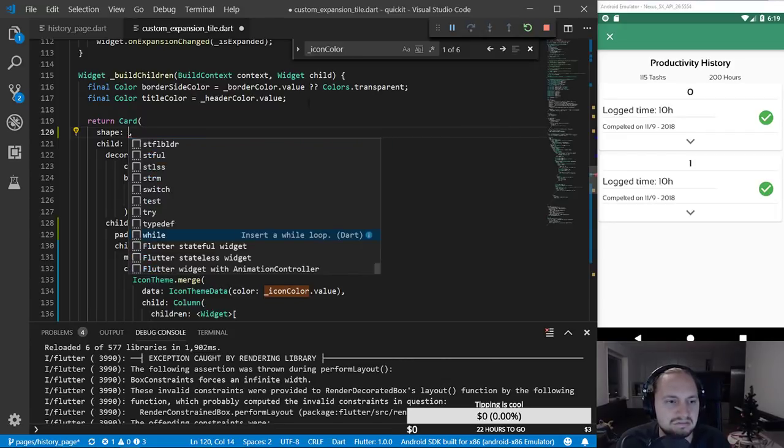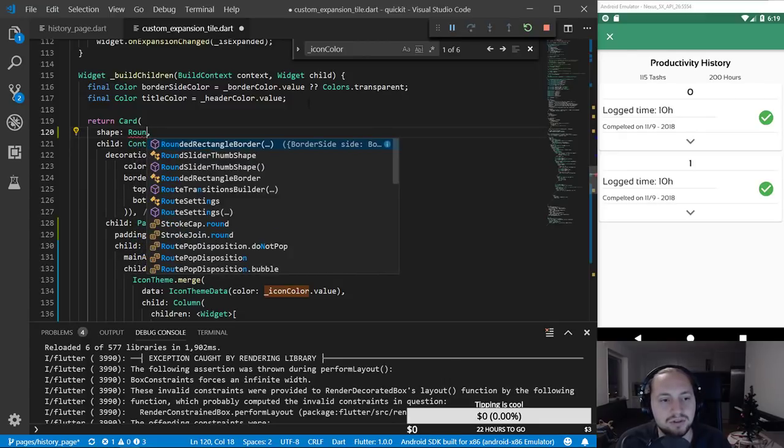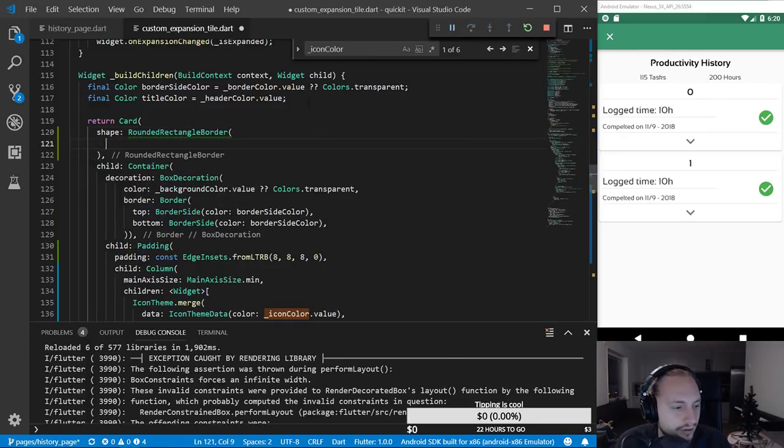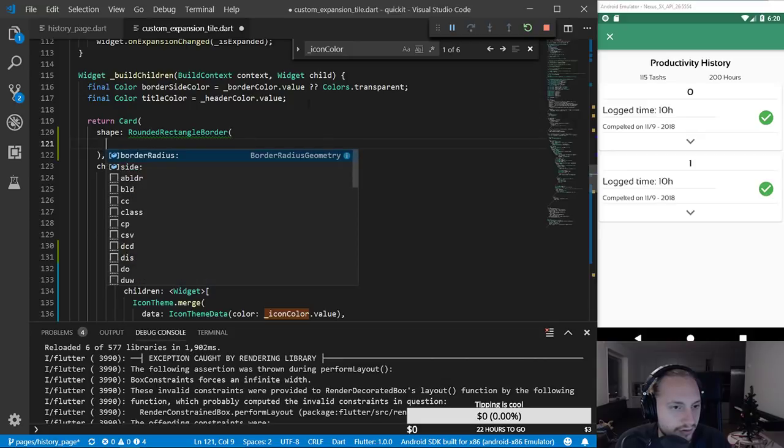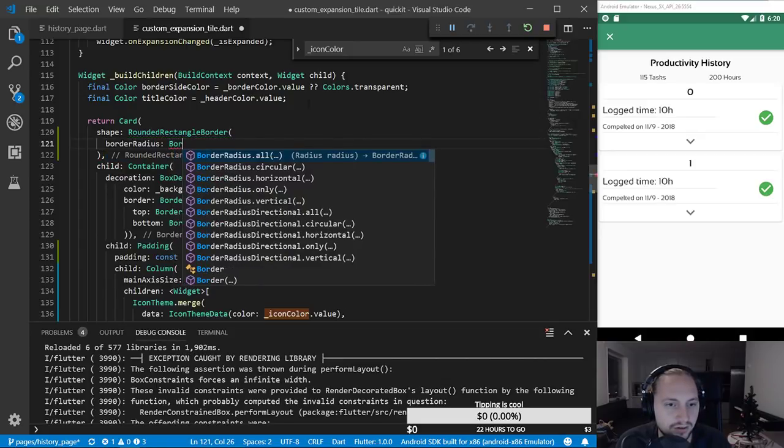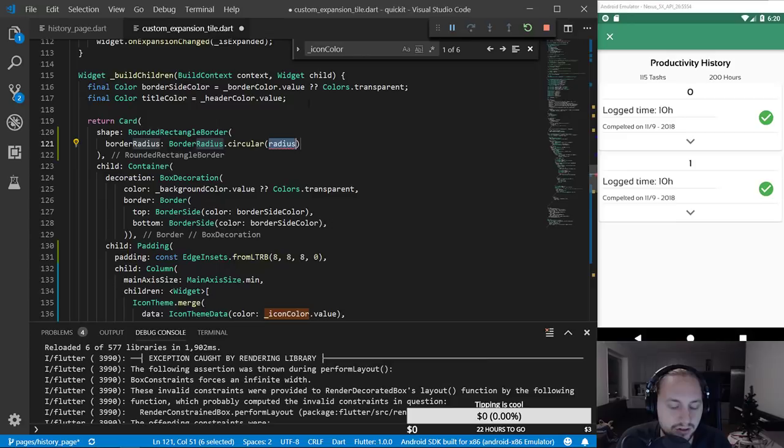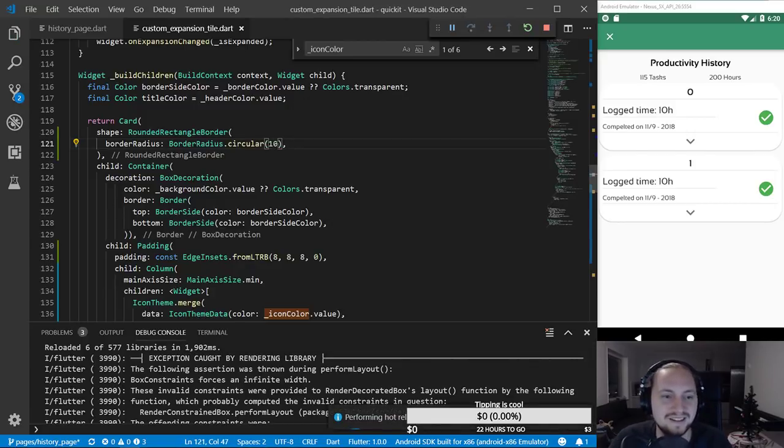So rounded rectangle, maybe. Border radius. Circular. Maybe we should do 30. Oh, I don't want 30. I think we're using 10 everywhere in the application.